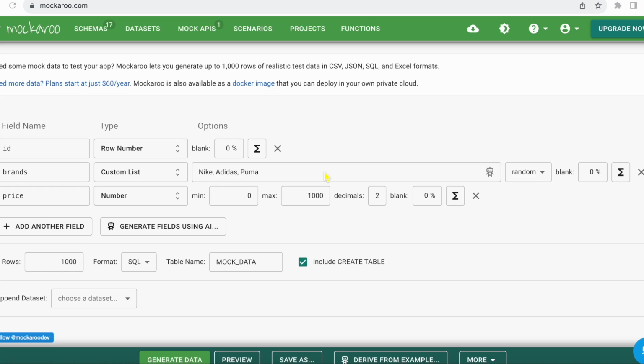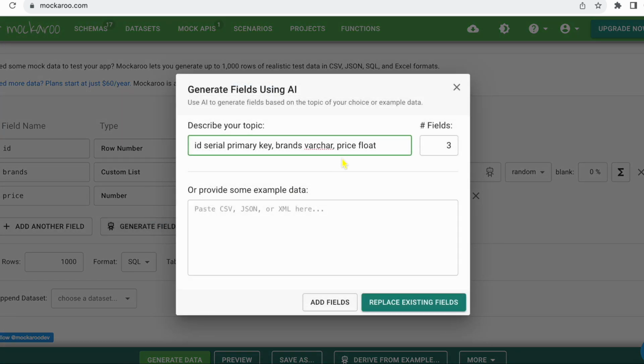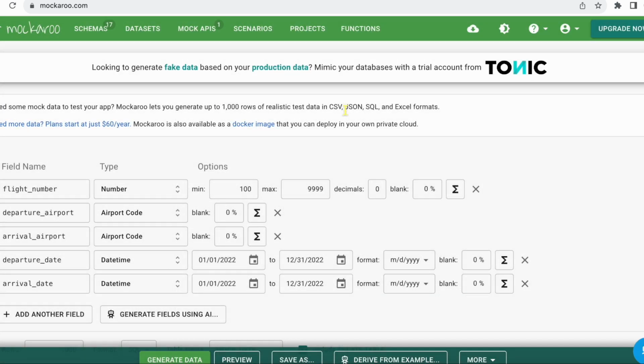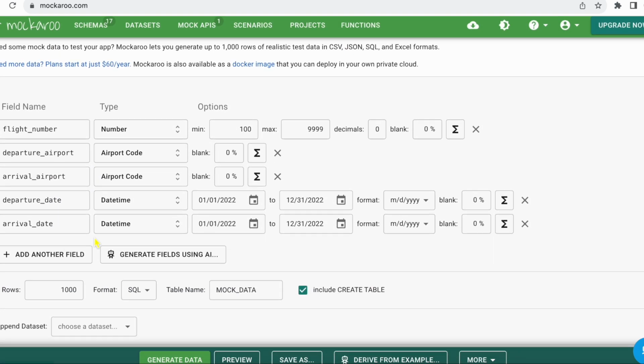I think it's good to start with something like MySQL, where you can just generate random tables of things. You can always use the AI tool to help you. You can ask it to create columns, or like it suggests here, flight logs. It'll start creating an example of a data set.